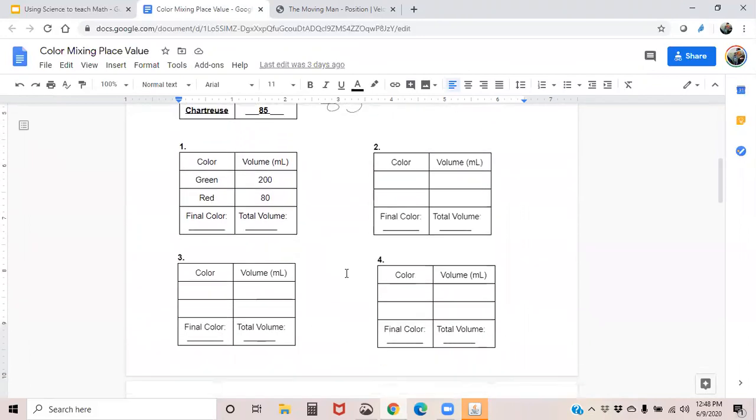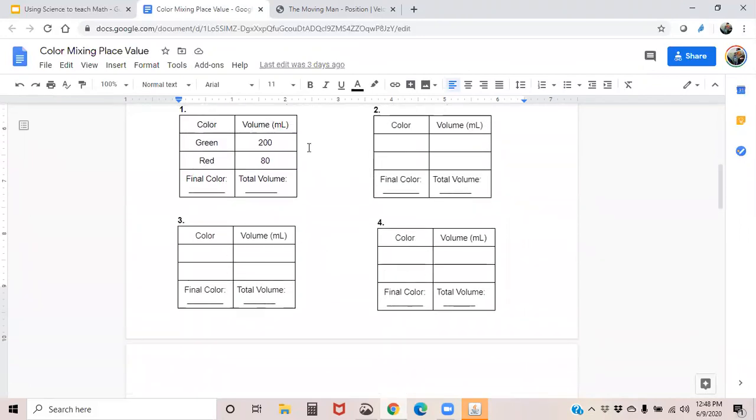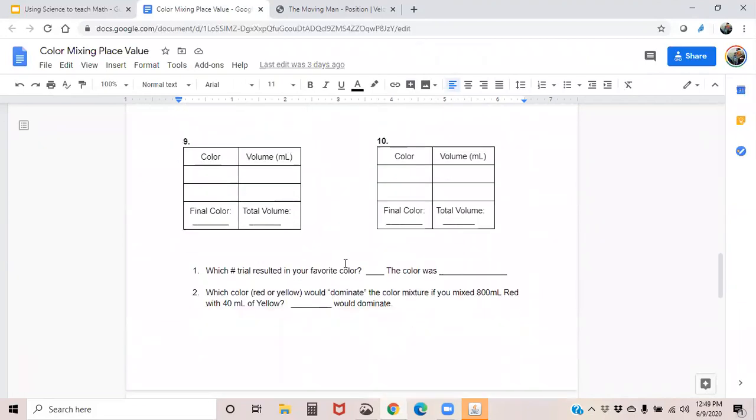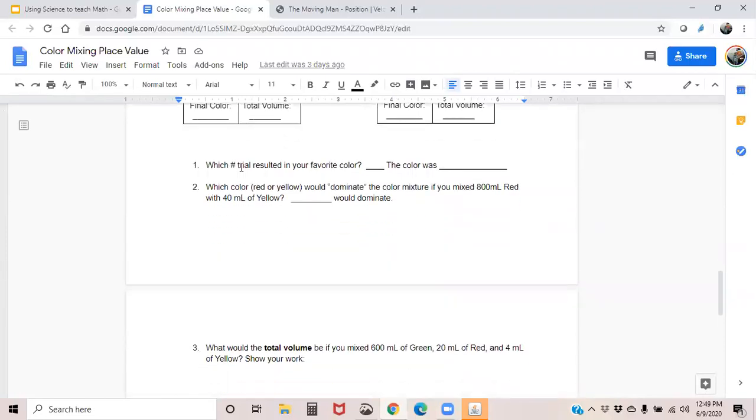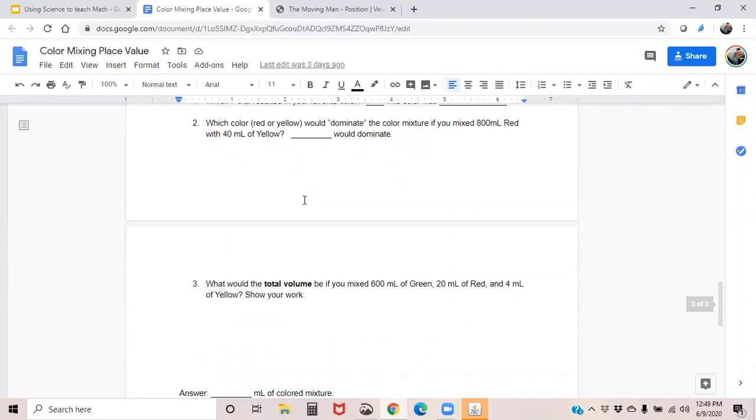And so I've just made a spot here where they can make their own color combinations and report the values and the information in the table. And then there are some questions that begin. Which number trial resulted in your favorite color? The color was what? Which color, red or yellow, would dominate the color mixture if you mixed 800 milliliters of red with 40 milliliters of yellow? And so what color would dominate? Obviously, it's going to be red.